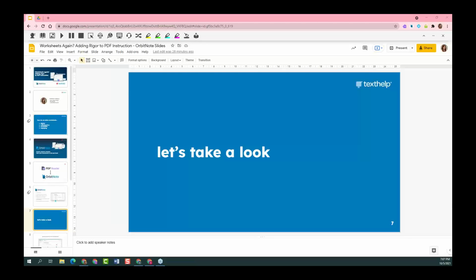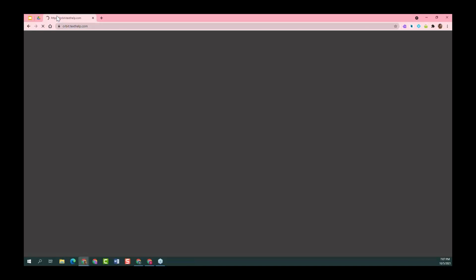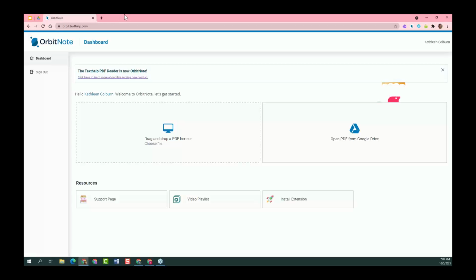So let's take a look at Orbit Note. The easiest way to get started with Orbit Note, I've got it installed here from the Chrome store. You can see in my browser in the top right, I've got my Orbit Note extension icon. But the easiest way to get started is just to go to orbit.texthelp.com. The first time that I go here, it signs me right in, but if it's your first time using the tool, it'll just have you sign in, grant a couple of standard Google permissions, and then it'll take you to your Orbit Note dashboard.